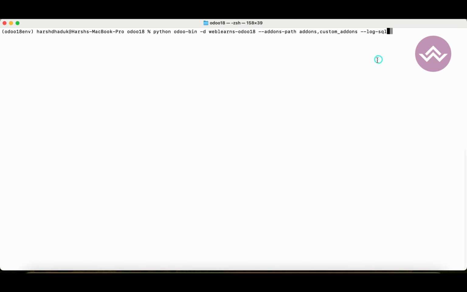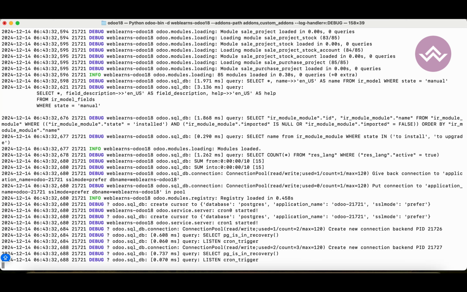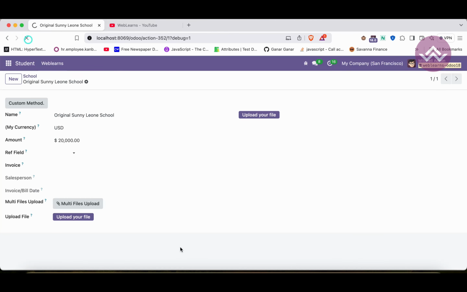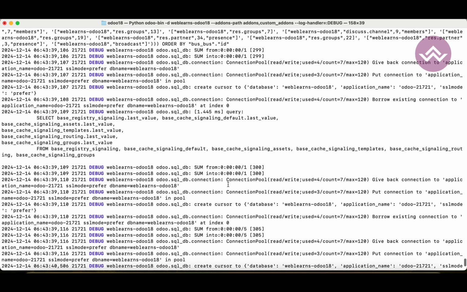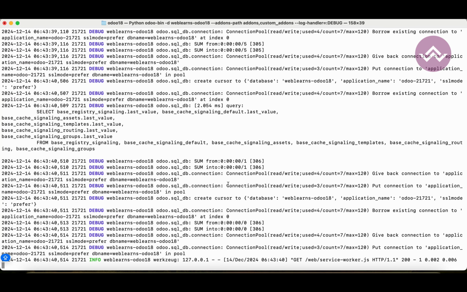And one more thing: let's say you want to debug everything, right? Then you can simply use the handler, then equals to colon, and simply paste debug here. It will activate the backend plus the SQL related debug and the basic logs. So now you can see here, once I refresh the screen, a lot of queries are fired, right, if you compare with the log SQL with this handler. So I hope you understood the basic logger related CLI commands.